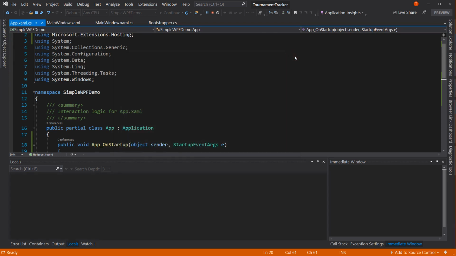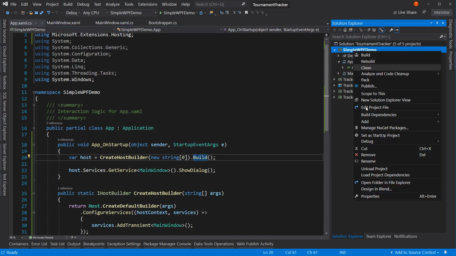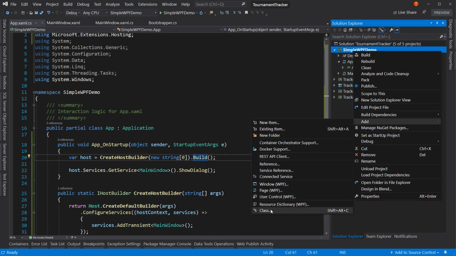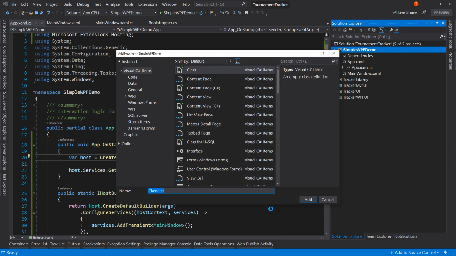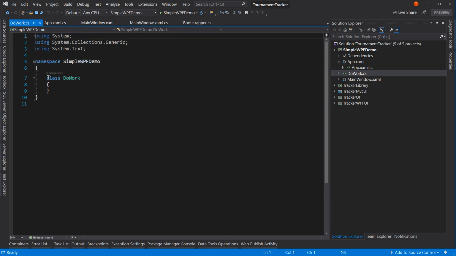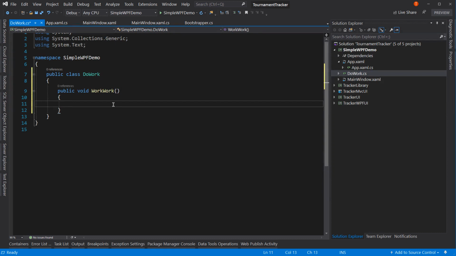Let's just prove that by adding a simple class. Let's call this class the DoWork class. Never name your class DoWork. And we're going to have a public void Work method that just does a Console.WriteLine that says I am working.